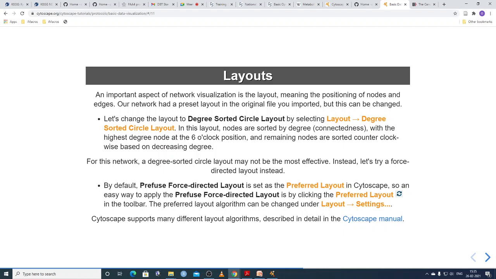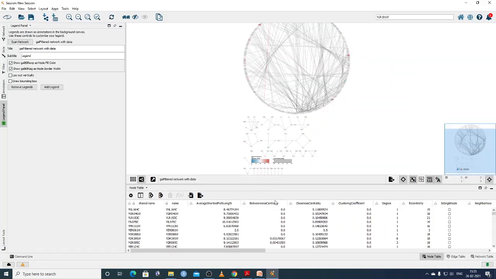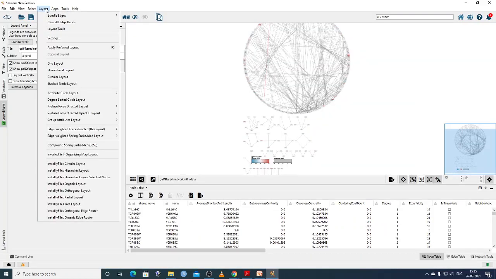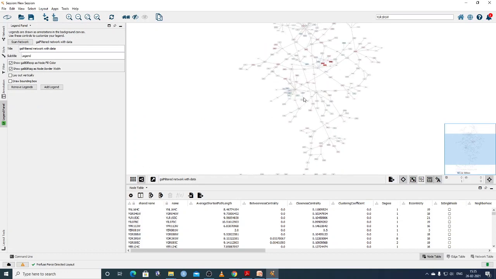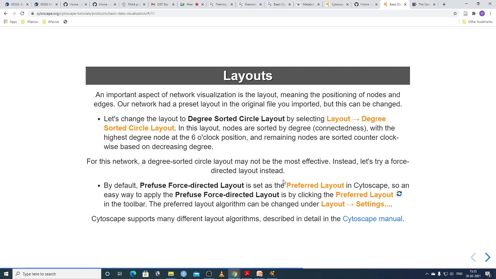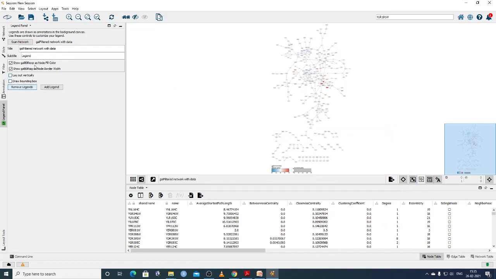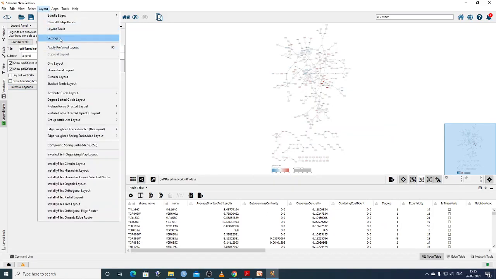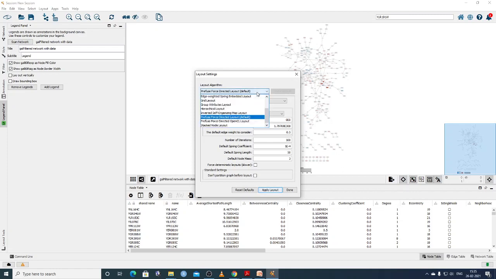By default, this is a prefuse force directed layout. If you go to the layouts here and select prefuse force directed layouts, you can select it. Or instead, if you select this one, the default network will be selected. So these are different layout settings. The preferred algorithm can be changed. If you want to change the layout property, you can go to the settings and prefuse here.